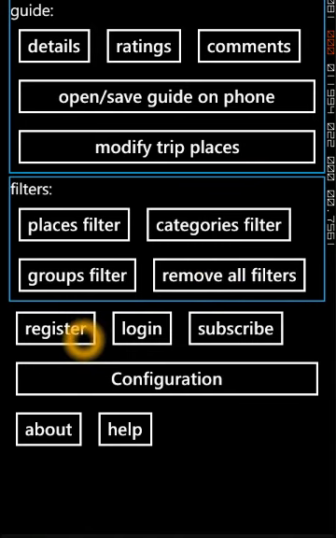Register. So registration, you don't need to register or log in or subscribe, but if you want to see your guides on the web, you need to register and then log in. And then subscription is not necessary, but it gets rid of the ads, gives you additional features such as the ability to store more than one guide on the phone, and also on the web you get additional features such as printing, saving to PDF, and saving as HTML.